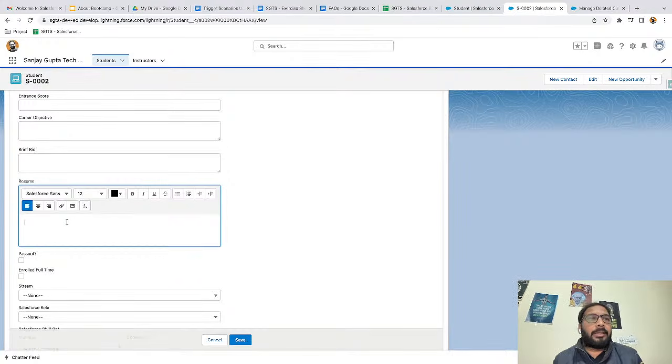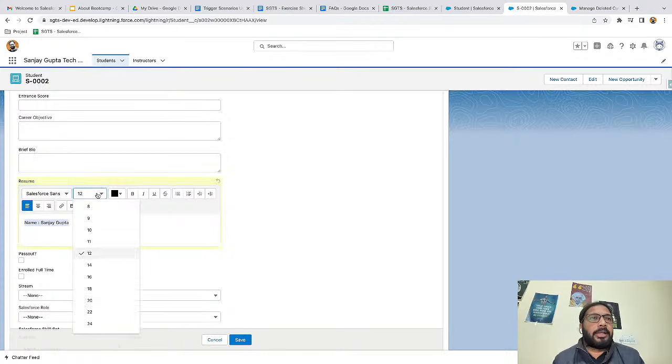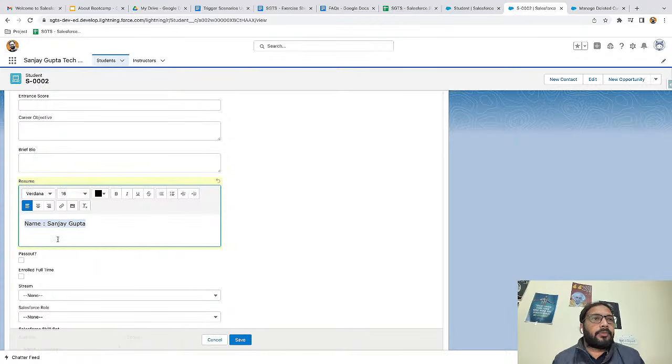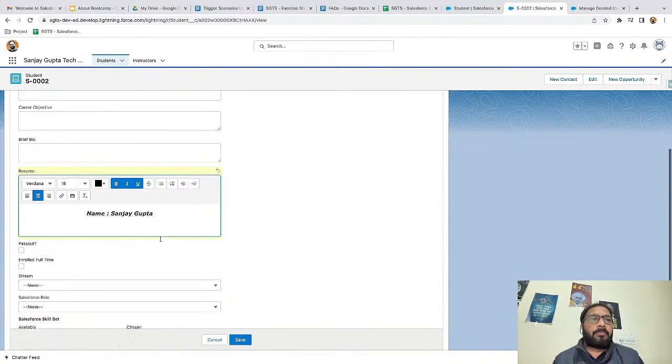So let's say I am typing the name Sanjay Gupta. And if you want to apply some formatting, like you want to increase the text size, apply a different font, bold, italic, underline, these options you can apply. If you want to put it in the center, or put a link or image, all these options are available, right?